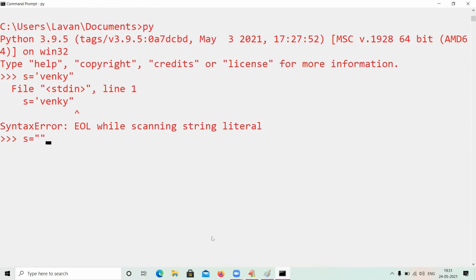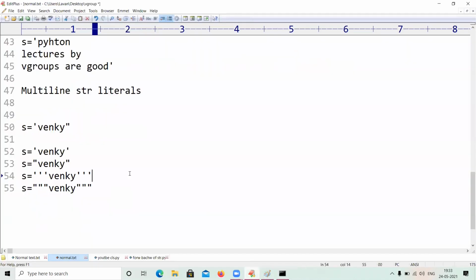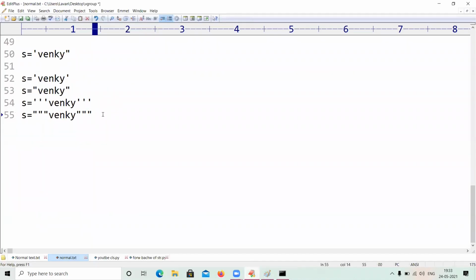But still, if you're not convinced, let me take an example. s equals to three double quotes, Venki, and I will close it with three double quotes. Now, if I print s, have you observed? Even though you provided three double quotes, Python will still consider it only within single quotes. So it is better to follow this convention. I hope you got some idea regarding the string data type. Now we have s equals to, within single quotes, this string.